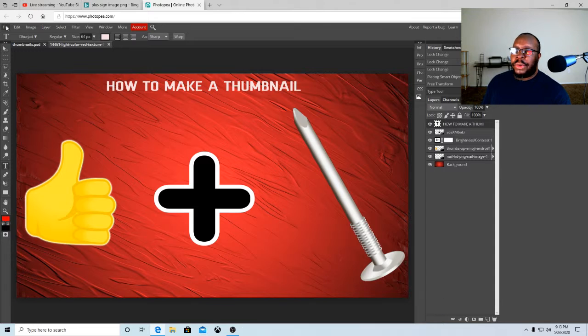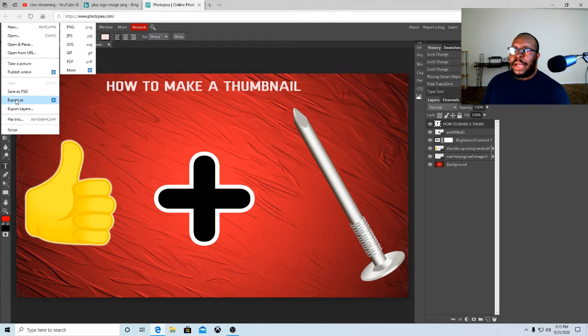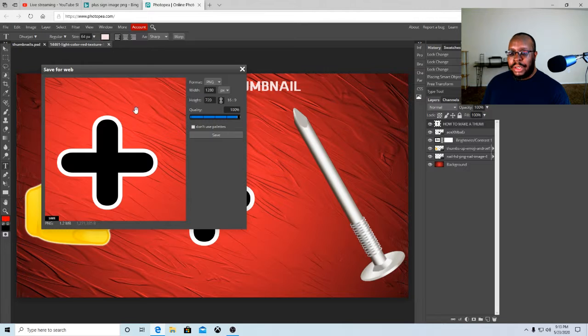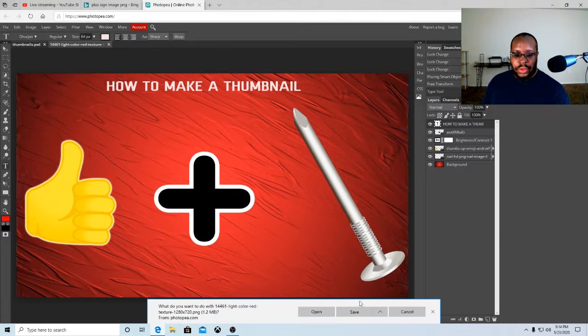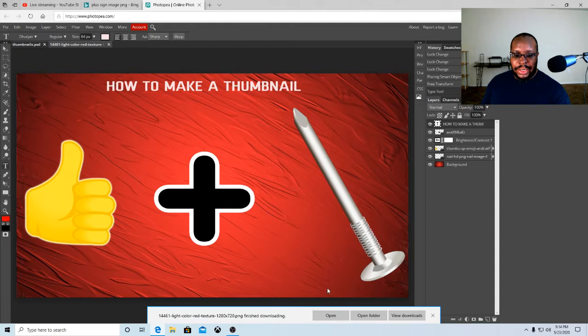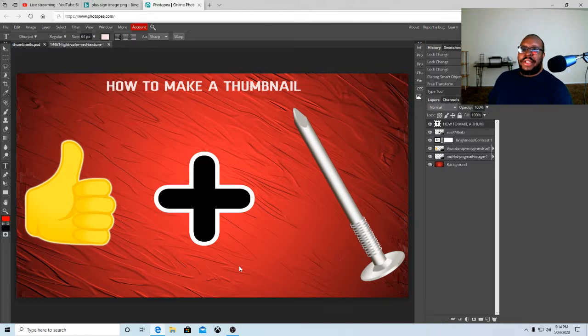And then what you want to do is go back to File. And now you want to export it as however you want to. JPEG, I suggest PNG, or do both. But I'm going to say PNG. And I'm going to go ahead and hit save. I'm going to save it. And it is done. So, ladies and gentlemen, that's how you make a thumbnail using Photopea.